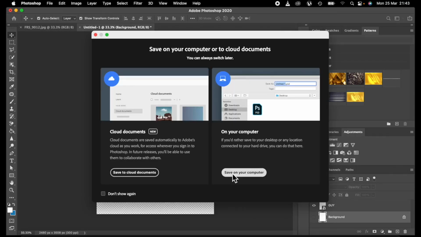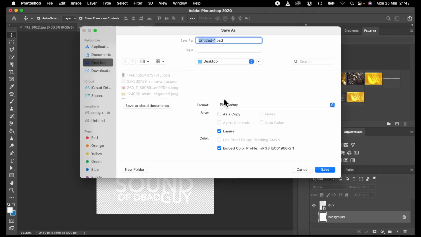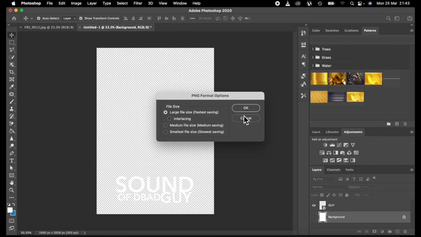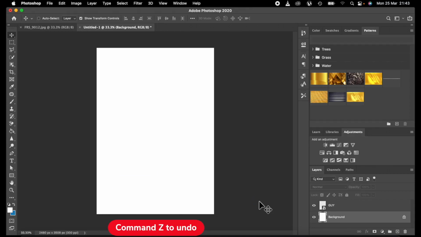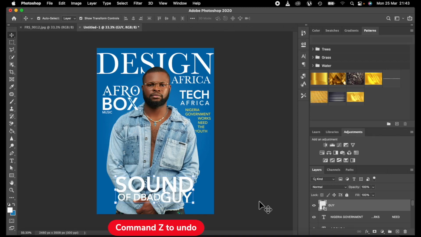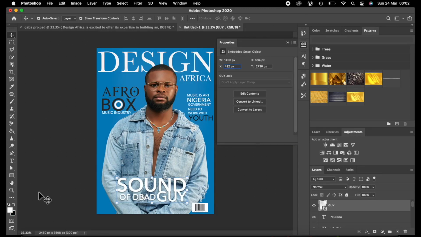I'll just go to my save and save it as PNG. When I save it as PNG, then guy PNG. So I'll save it. I'll come back and click Command Z to undo what I just did. I'll click it like 3 times. So 1, 2, background, and everything is back. Be careful, because I don't want to be turning off everything when I start the other. So I think it's fast.